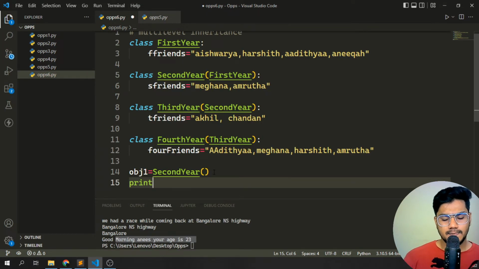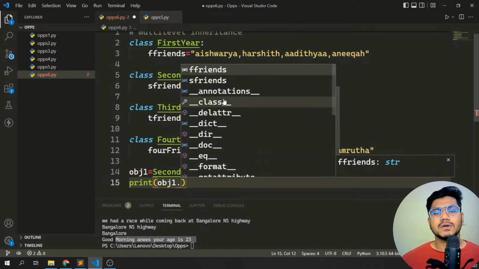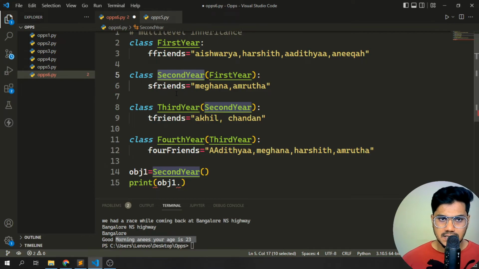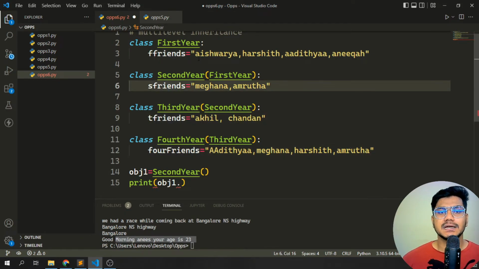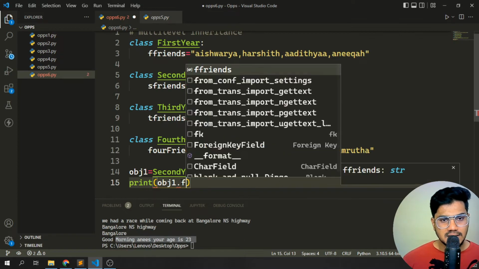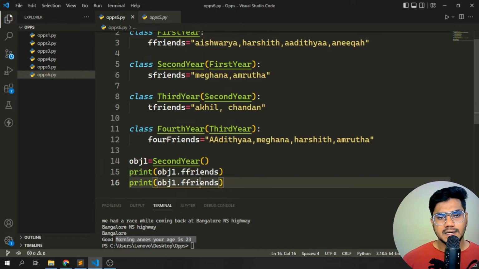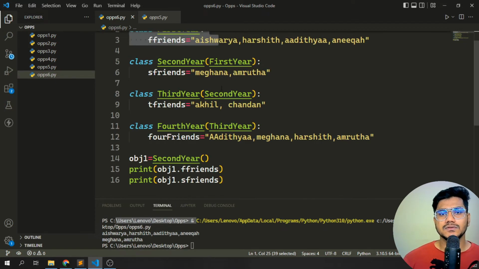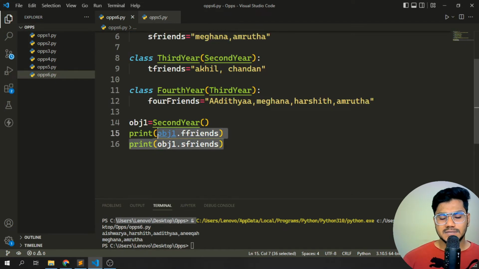Now if I try to print my object, obj1 dot, you can see what I can display. I can access the first friends and I can access the second friends, because the object is created for the second year. I can access all the friends of this and of this, but I cannot access the third year friends or the fourth year friends. Only second and first year friends, that is what it has been printing. I'll access the first year friends, and here also the second year friends. If I try to print it, you can see Aishwarya, Harshit, Aditya, Anika, first year is coming, and you can see Meghana, Amruta has also come up for the second year.